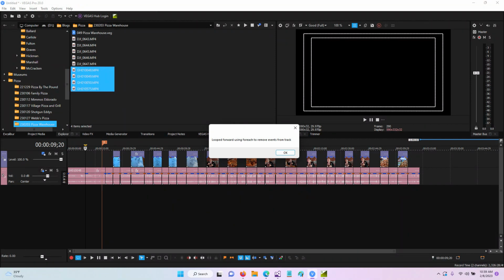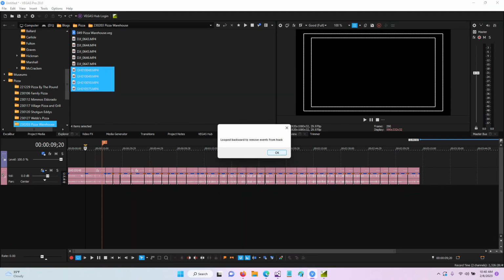To actually remove everything, you need to go backwards. So let's see what happens when we go backwards through the backward loop. Notice this time it looped backwards, and it got every one of them instead of every other one of the remaining ones.